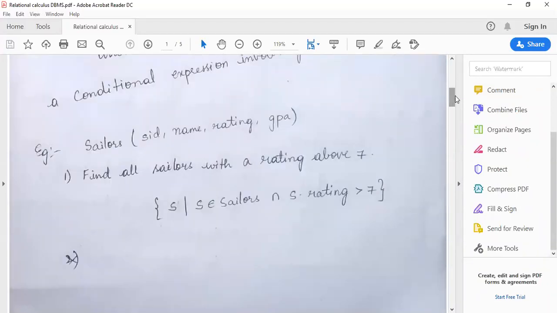Let us take examples, only then will we clearly understand. Let us suppose sailors is a table which consists of these attributes. Now if I wanted to find all the sailors with a rating above 7, there is the sailors table, and it consists of an attribute rating which is greater than 7. If it is an SQL query, how do you write that? Select star from sailors where rating greater than 7, yes or no?